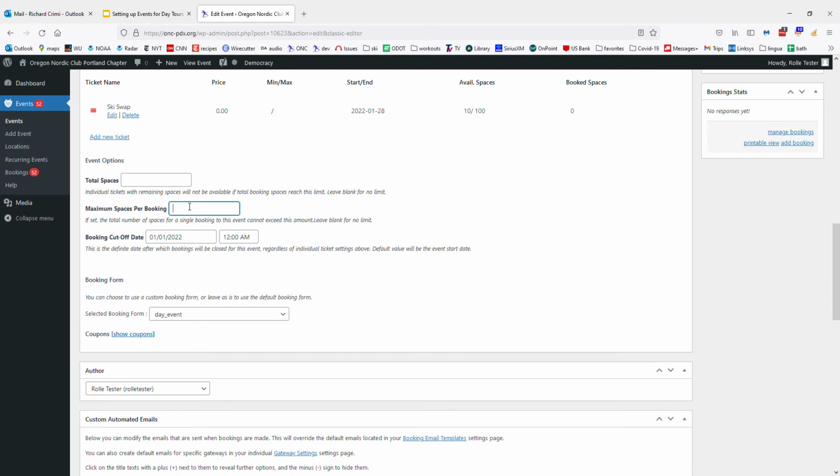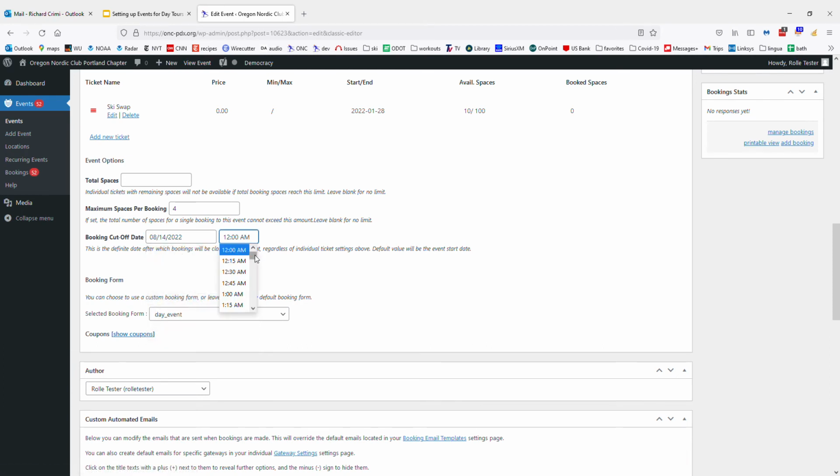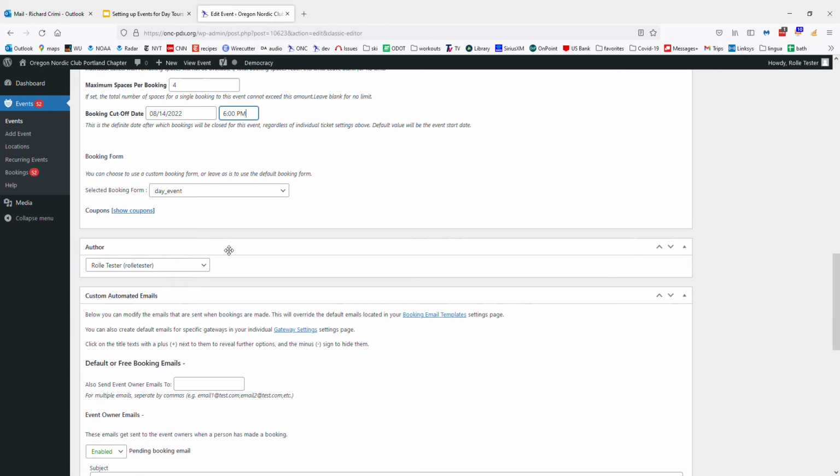The maximum number of spaces per booking, I'll set that to 4. And the booking cutoff date, this is important to change. So let's do it the day before at, say, 6 p.m. The booking form defaults to day event. There are other booking forms, but this is the simplest and generally what you want to use.